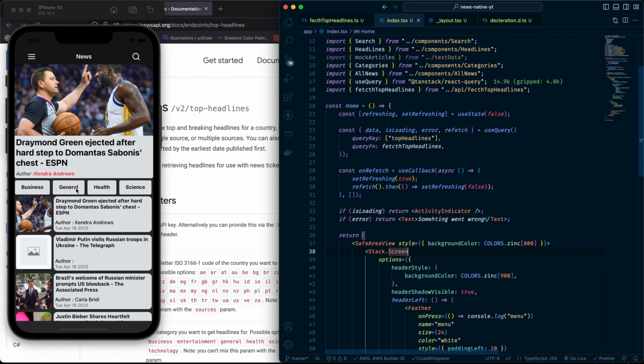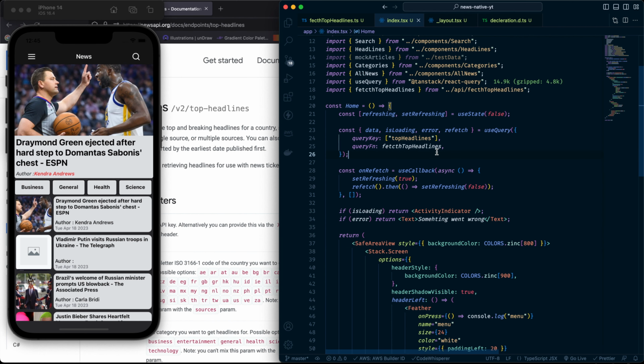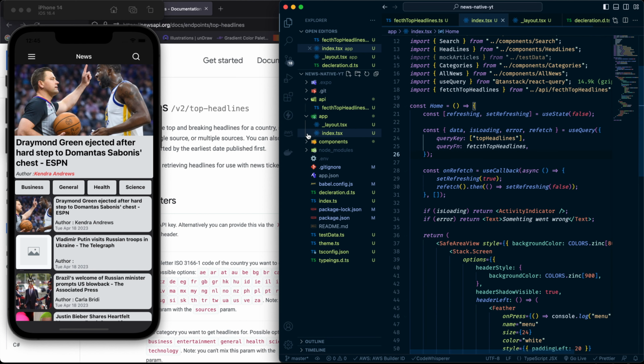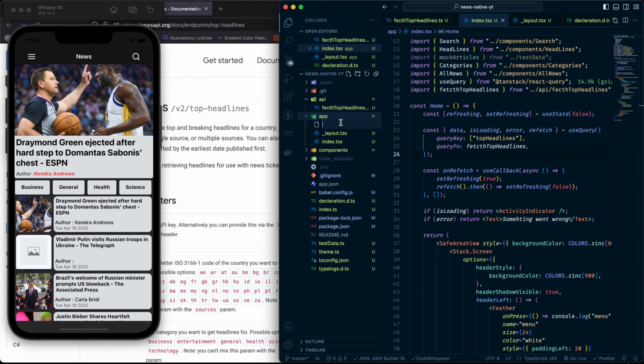Now let us create routes for this. If I click on general, right now we get an error called unmatched route because this doesn't exist yet. In Expo, if you want to create a route, under app we create a new file, and basically that creates a new route for us. If you're familiar with Next.js, this works the same way.